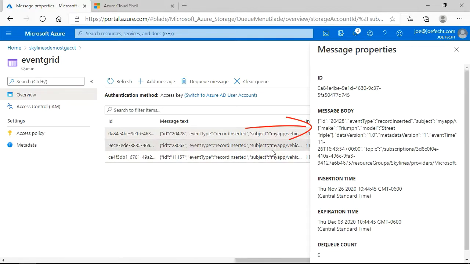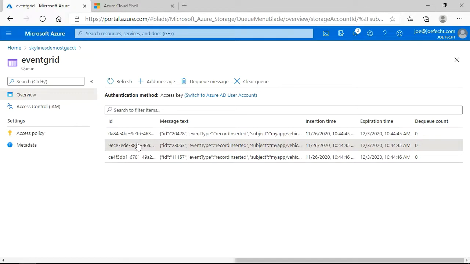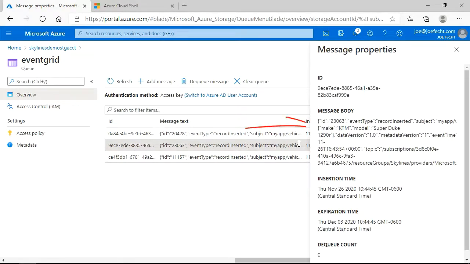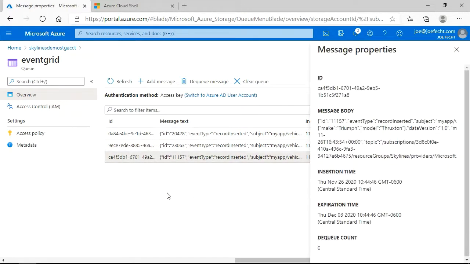Cool. All right, let's take a look at the second one. Close this, and let's take a look at our second one here. And this one is talking about a KTM Super Duke. Guy's got good taste. And then we'll look at the third one here, and it's another Triumph Thruxton this time.